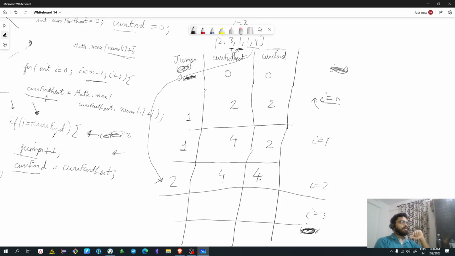Because what it says is now you are in the window of this. That's why the current end is 4. Now for I equal to 3, nums 3 plus 3, 0, 1, 2, 3. It is 4. Okay, the furthest you can reach is 4, but we won't update it because current furthest is already 4. So 4 comma 4, what is the maximum value out of that? It is 4.